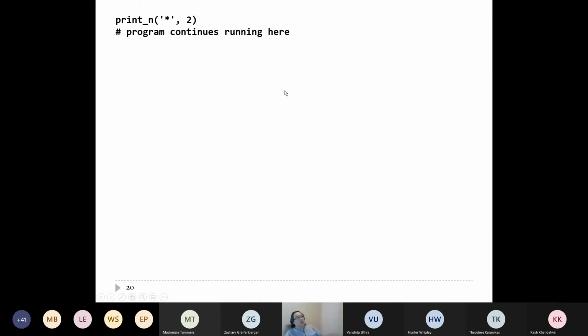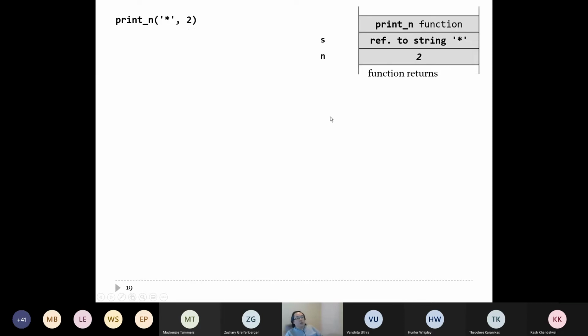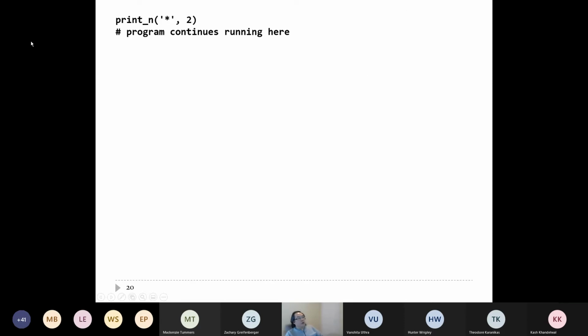So this location is one of the things that's stored in the stack frame. It needs to know where to jump back to continue running, and that's that location there. That's also stored as part of your stack frame. And so that's what happens when you call a recursive function.